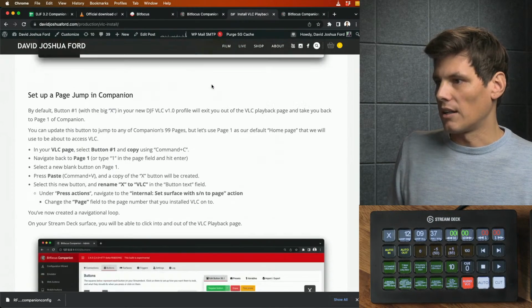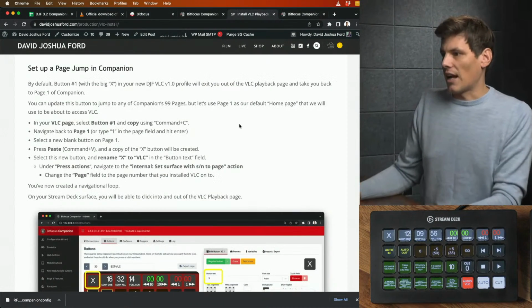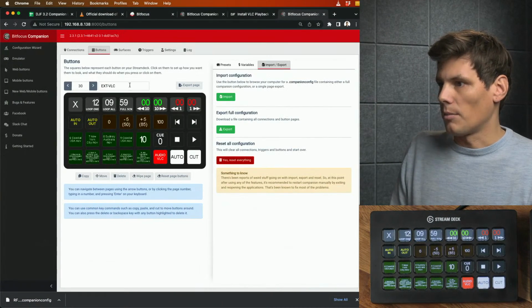We'll just scroll down here, and all right, next up, we are going to look at a page jump. So quite simply, if you're new to Companion, because we've got this profile, we need to find a way to be able to jump into it and then jump back out to our switching page and that kind of thing. So let's take a look at that.